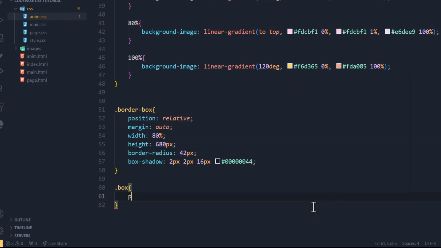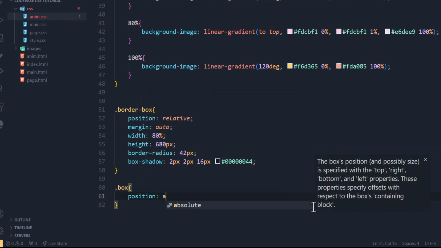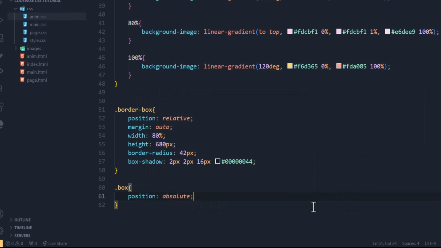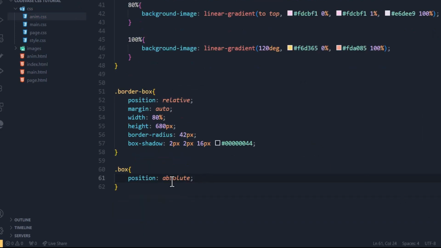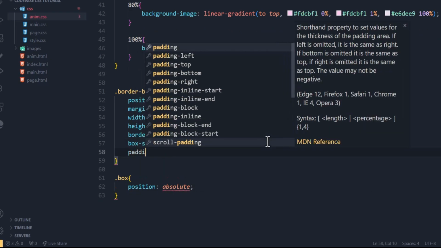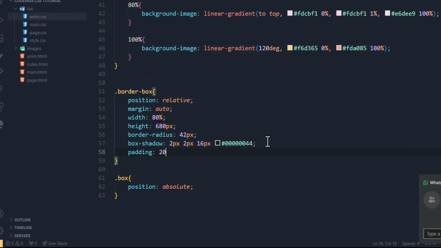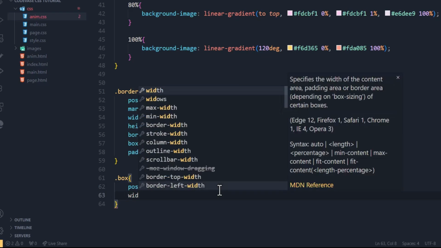So we're going to give it position absolute. So we give this position absolute, and I forgot one thing. Sorry, come back here and just apply this last property. We're going to say padding should be 20 pixels. That's all. That's the last thing we're going to apply. Sorry about that. So come down here and say position absolute, then give it width.